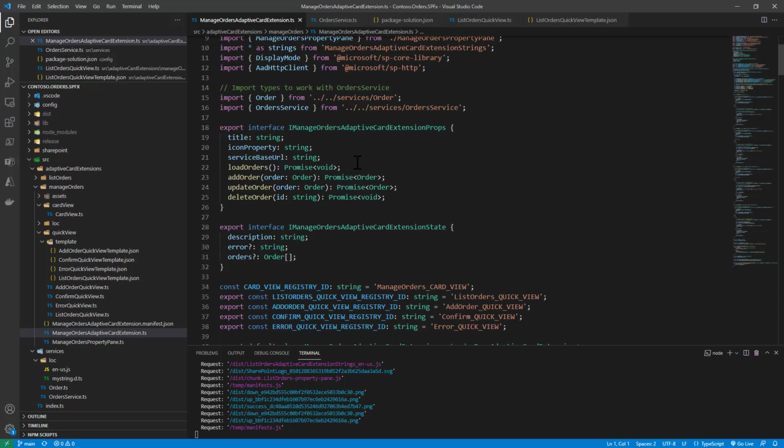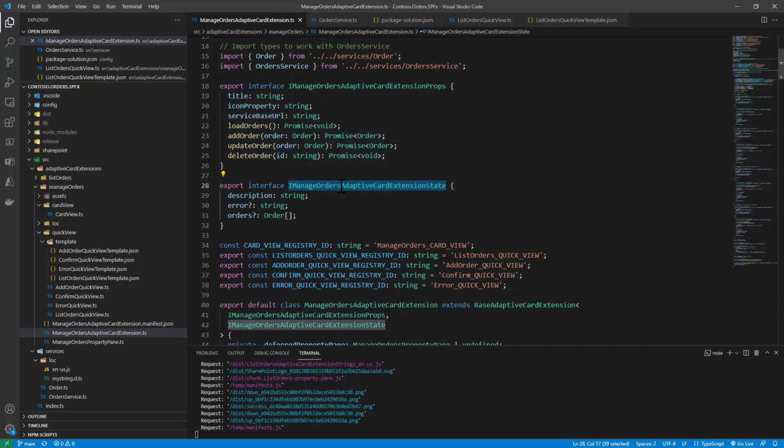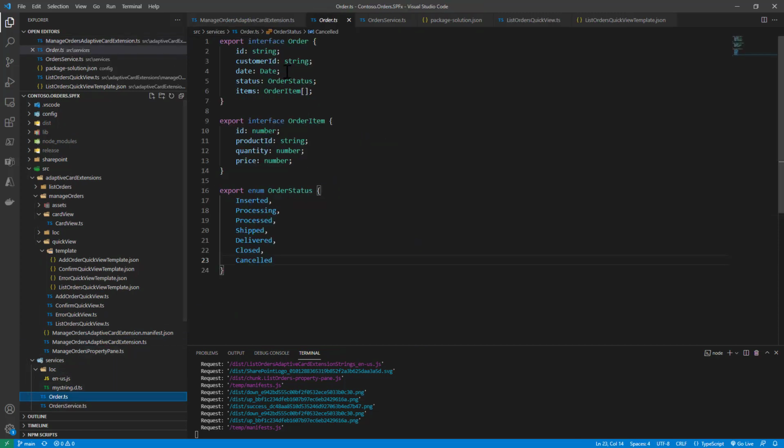In that one, we have defined the interface for the properties, where we have some methods that we can use to make it possible for the cards, like card views and quick views, to access the load, add, update, and delete order methods of our adaptive card extension. Plus, we have the state where we define a property called orders, which is an array of order objects, where the order object is defined in the services and simply declares how an order is made.